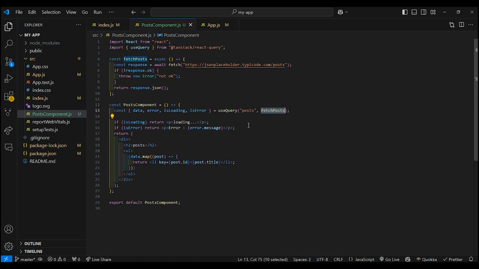And of course, some return values: data, which contains the fetched data, and isLoading, a boolean indicating whether the query is currently fetching data, and isError, also a boolean indicating if there was an error during the fetch, and error contains details about any errors that occurred in our data fetching.